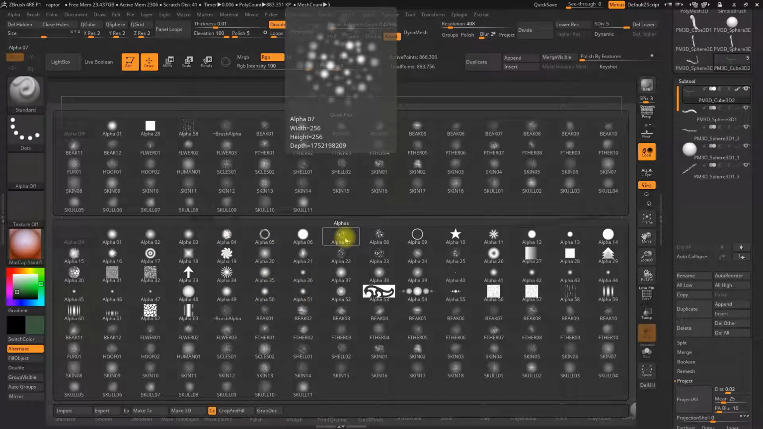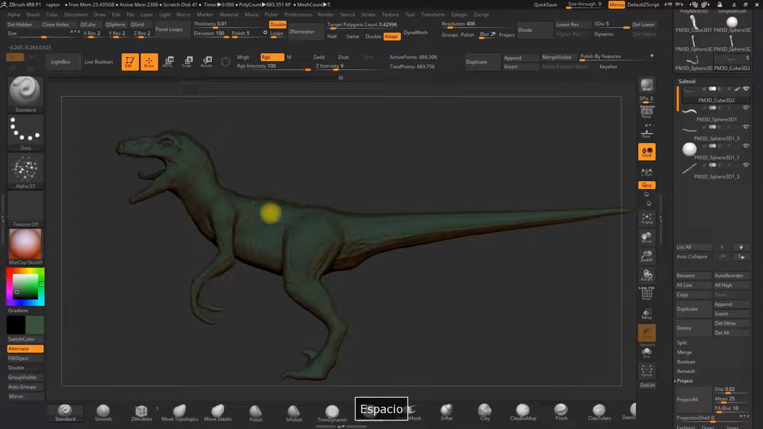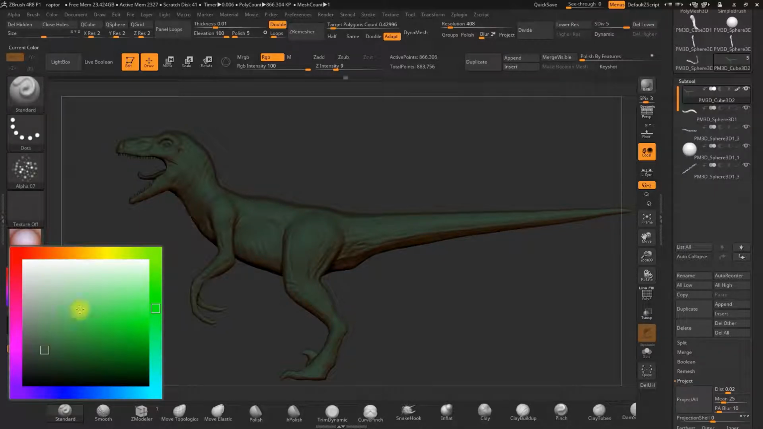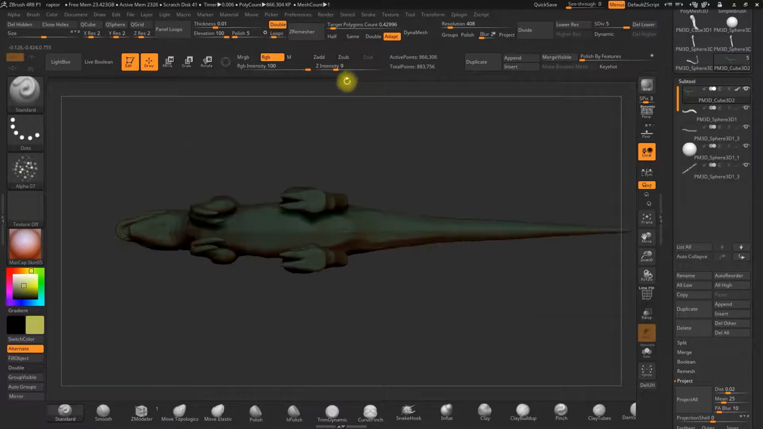What we are going to do now is selecting an alpha, as there's lots of them. That's up to you, and we are going to try colors on the dinosaur. In this case, I'm using yellow for the bottom surface of the dinosaur. I'm also going to set intensity at 9, for instance. We're going to use the drawing pad to paint softly this surface.